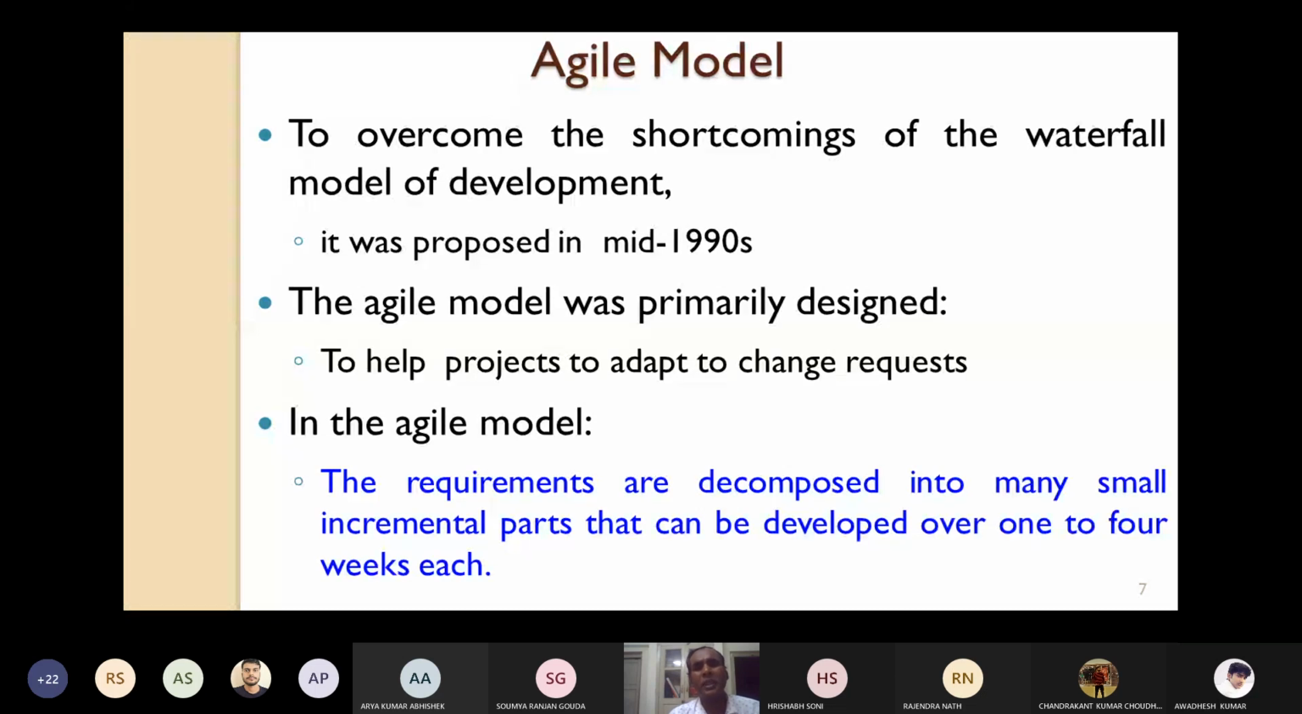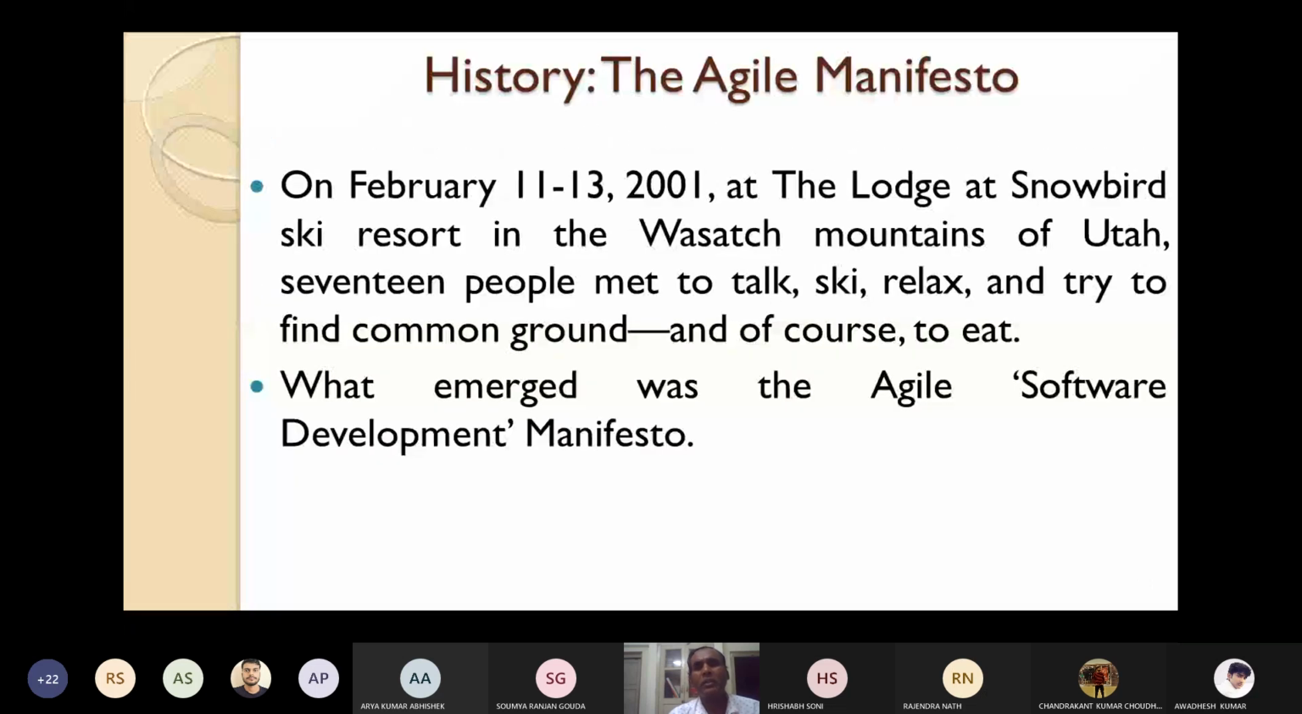Let's see a little bit of the history of the Agile Manifesto. On February 11 to 13, 2001, at the lodge at Snowbird Ski Resort in the Wasatch Mountains of Utah, 17 people met to talk, ski, relax, and try to find a common ground. They analyzed and discussed, and what emerged was the Agile Software Development Manifesto.